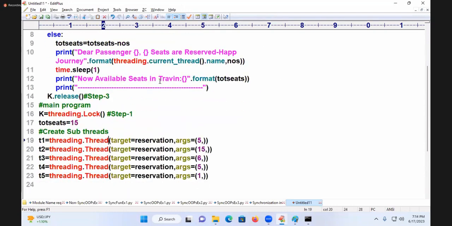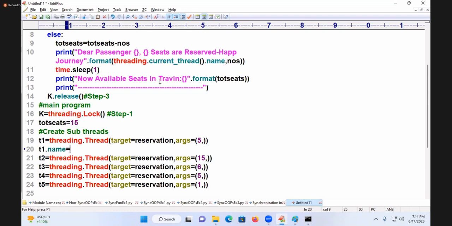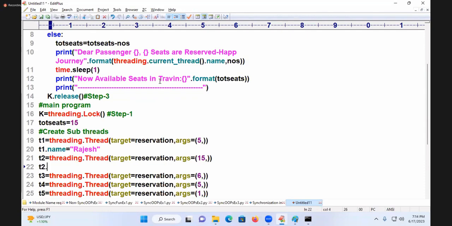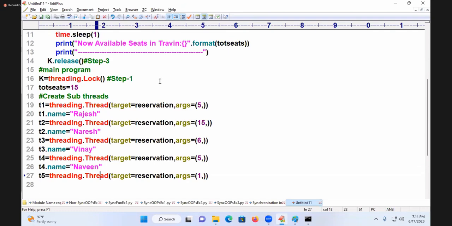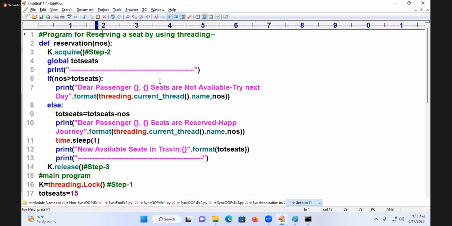And if you want to say here, students, T1.name is equal to Rajesh. T2.name is equal to Naresh. T3.name is equal to Vinay. Next, T4.name is equal to something like Naveen. Next I am writing T5.name is equal to something like Rakesh. These are the people who are there. So I'm giving my own names to the threads.